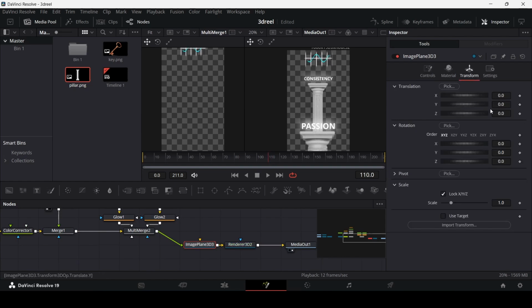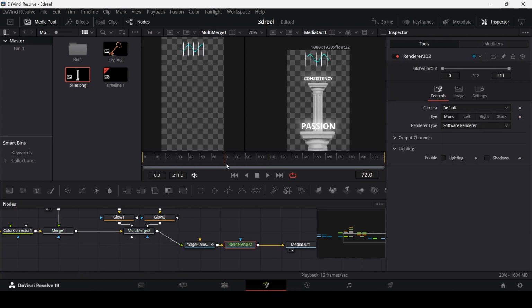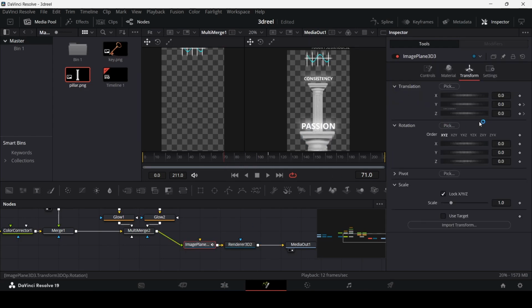And from here, just go over to transform and create a keyframe at Y and then at Z. Now let's go over to 70 frames. And from here, let's change the Y to minus 0.5 and the Z to 1.16. Or let's go a little lower. Let's go with 0.8 maybe.